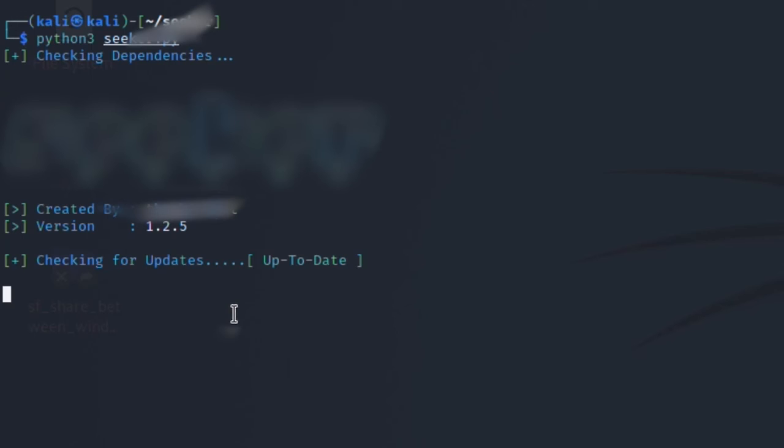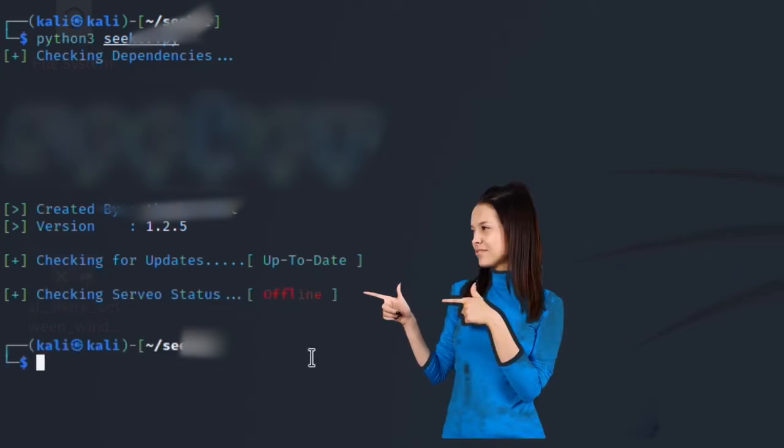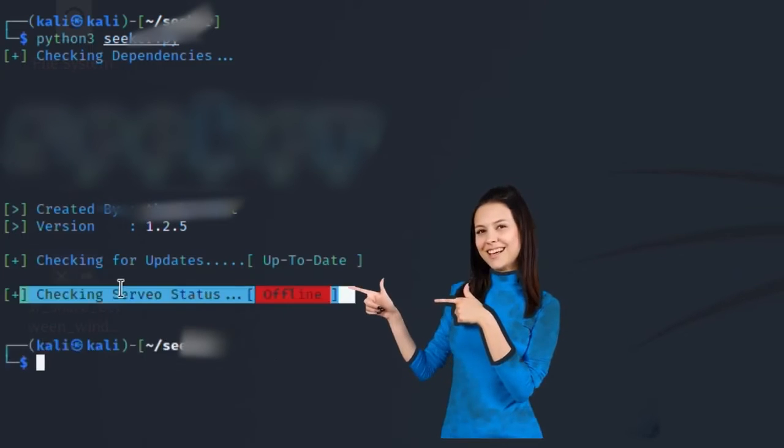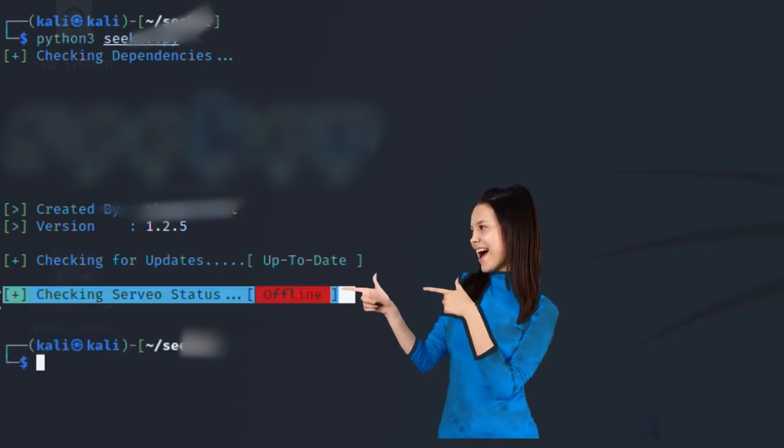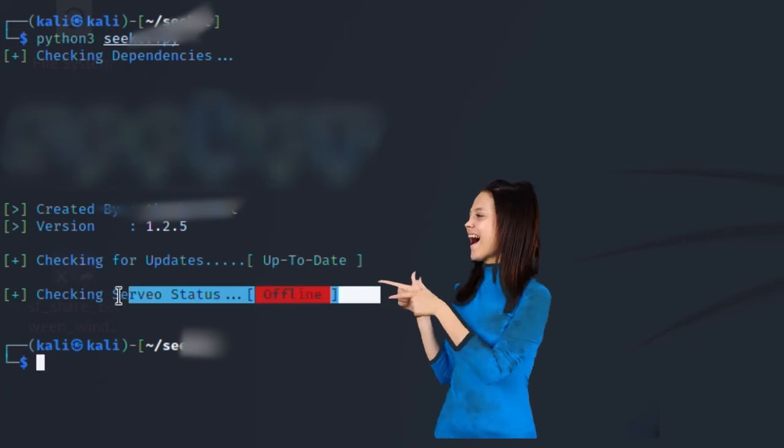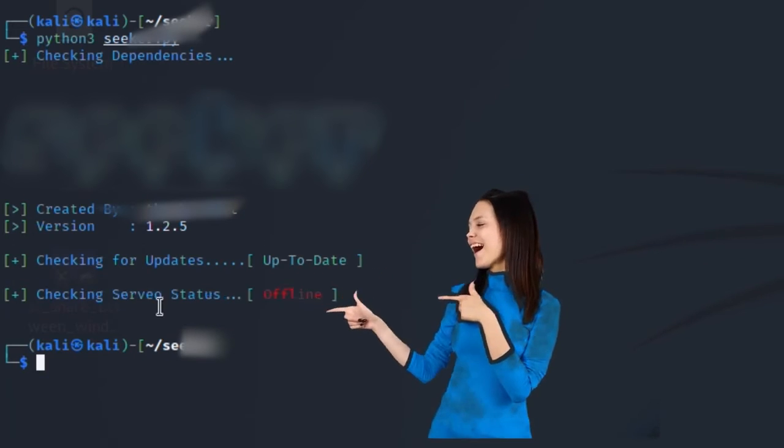Hey everyone, in this video I'm going to show you how I fixed a common issue with a tool in Kali Linux that's often used for lab testing purposes. This is just for learning and fixing technical issues in a test environment.